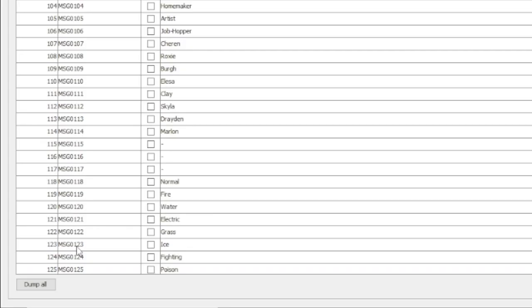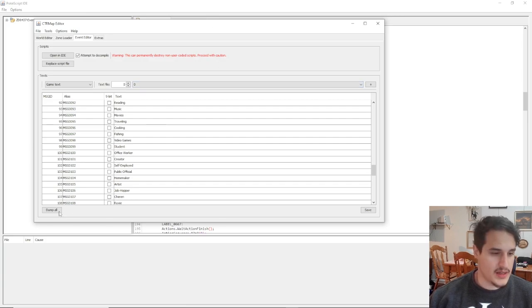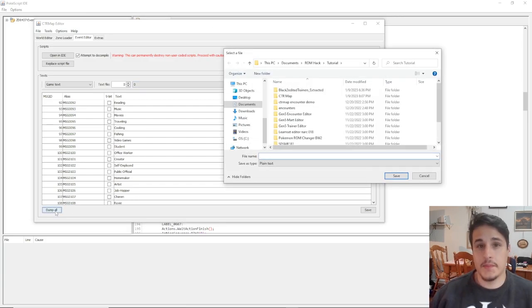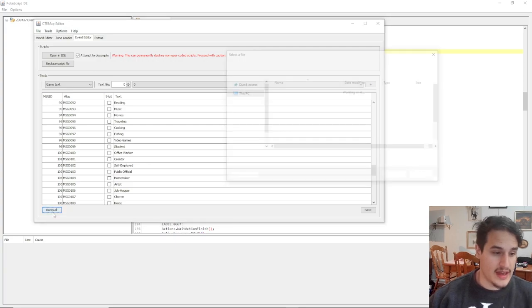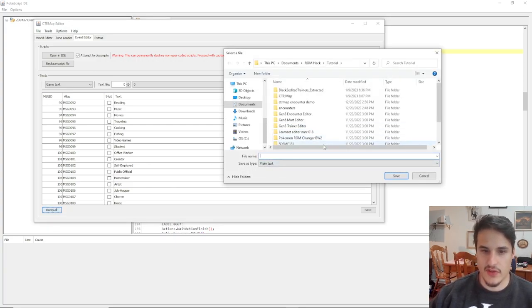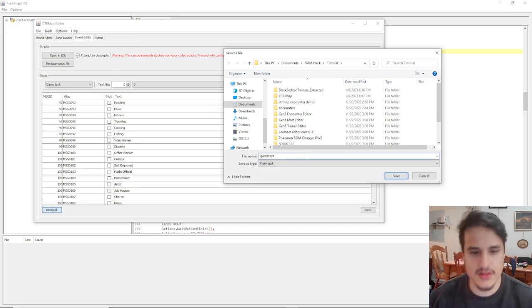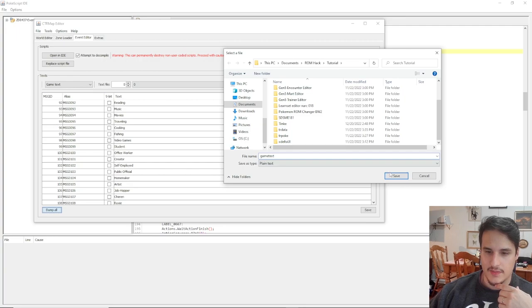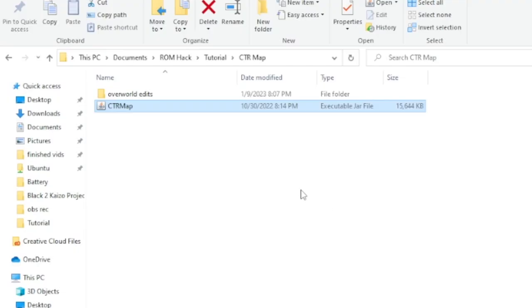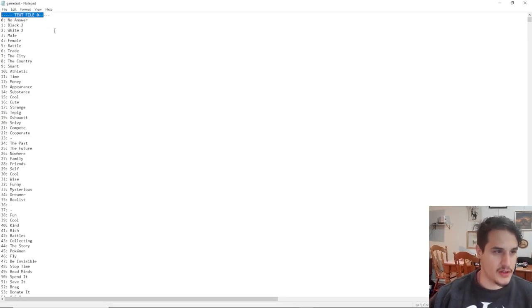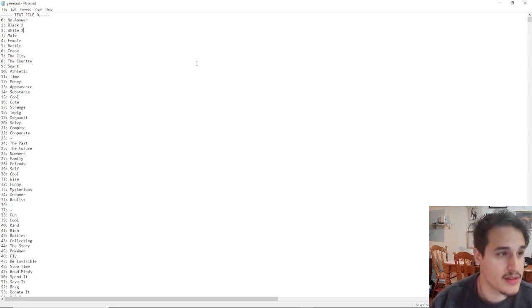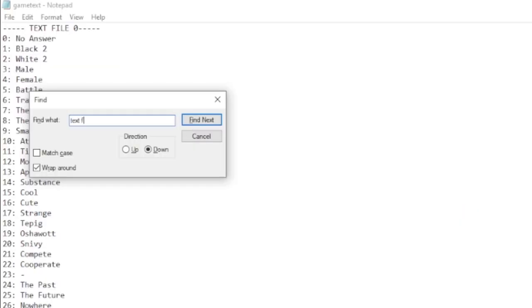And if you go down here in the bottom left hand corner, it says dump all, and this is really useful because you can save everything as a text file. You can't control F anything here, but if you download it, or dump it rather, as a plain text file, so we're gonna just call it game text, and it should just save. All right, now I can go in here and boom, there we go. It says text file 0. Now I can control F, and I think if I go text file, I think 381 is an important one.